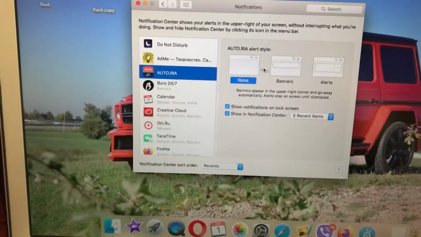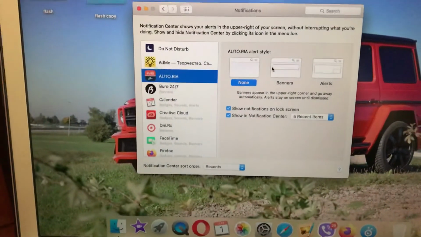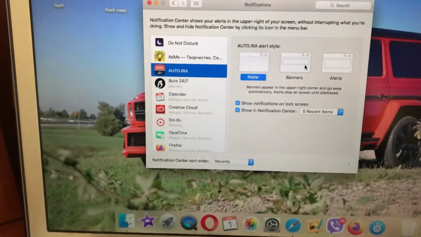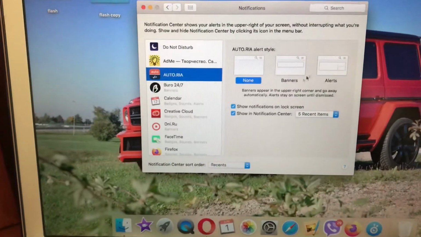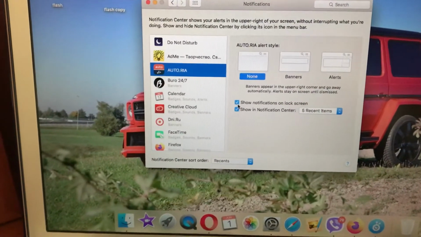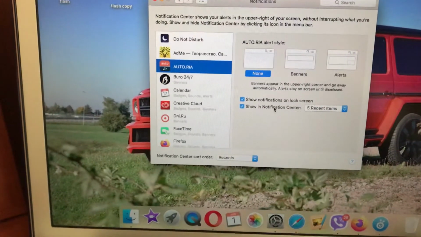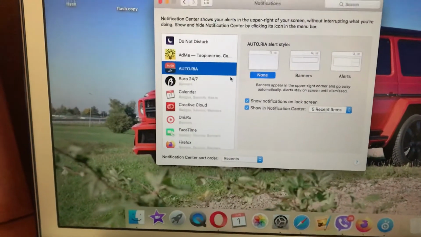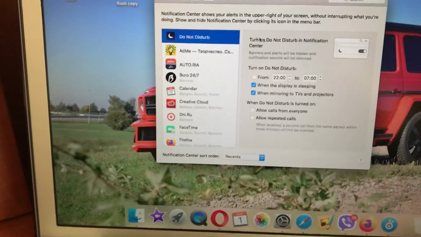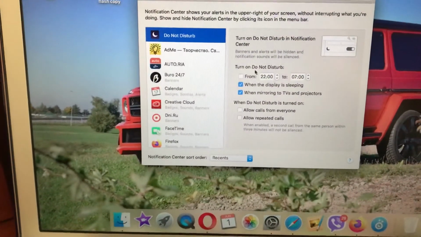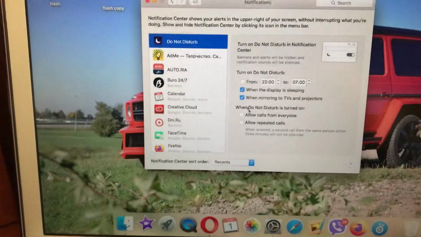You can choose three different alert styles. None style won't send you any notifications, the second is banners, and the third is alerts. You can also uncheck here show notifications on lock screen and show in Notification Center five recent items. Also Do Not Disturb won't show you notifications from all of your apps and sites during this time.